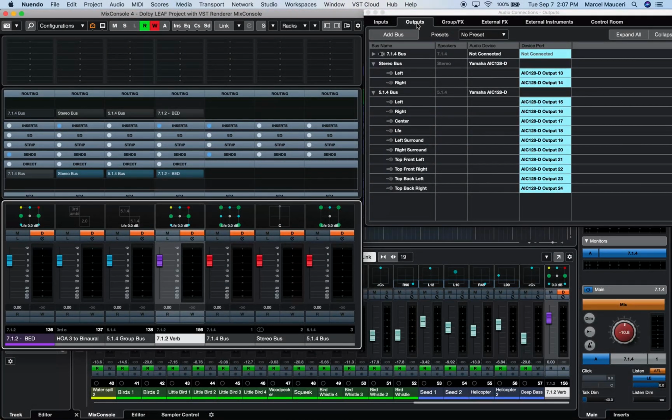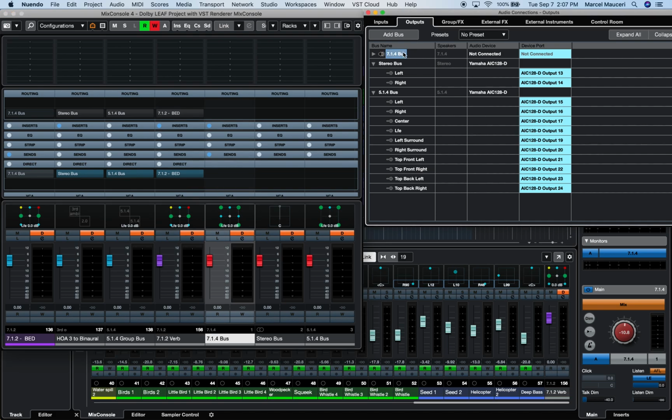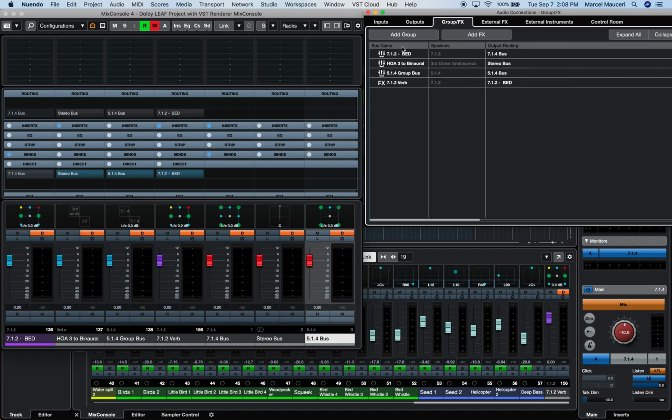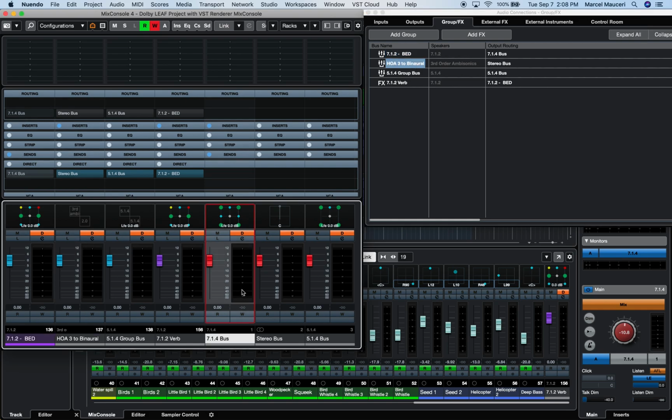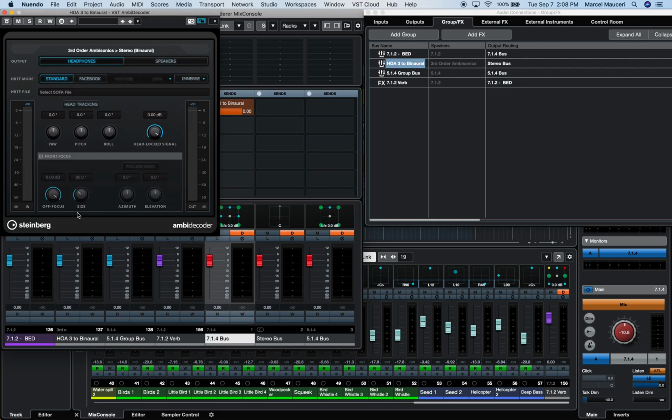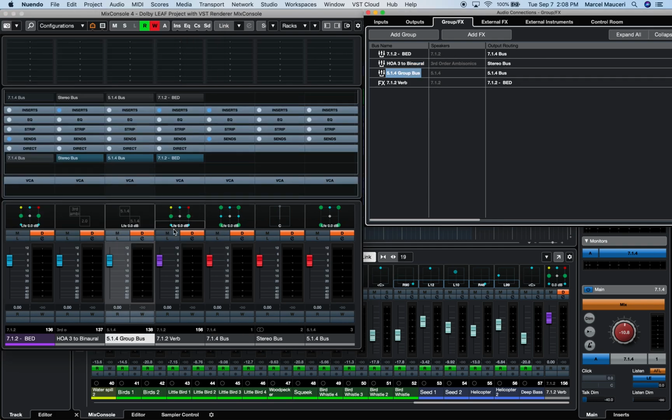For example, I can create multiple output buses in the Audio Connections window, Output tab, where in this case I'm using the 7.1.4 output bus with a control room, and created one stereo and one 5.1.4 bus connected to different output ports. I've also created several group channels, a 7.1.2 bus for bed channels for this Dolby Atmos project using Steinberg VST Dolby Atmos renderer, third-order Ambisonics group channels for binaural conversion and playback, and a 5.1.4 group bus to be sent to a separate studio with a different speaker configuration. I've also created one FX channel with a 7.1.2 reverb plugin.